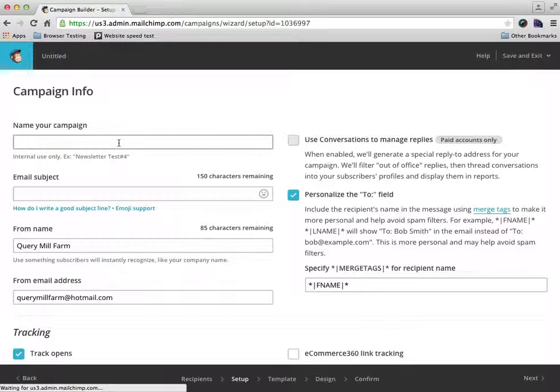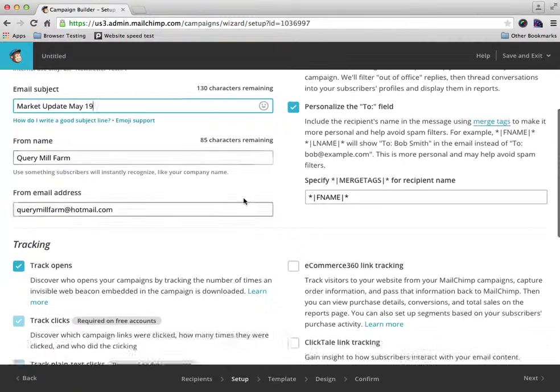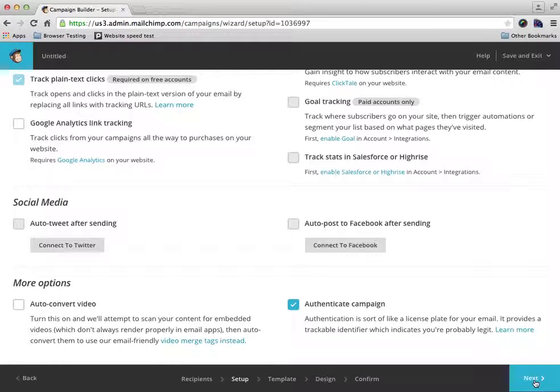You want to enter a name for your campaign. I'll just put a date, and then the email subject line, update, May 19th. Everything else on here you can leave as is. Click the Next button.